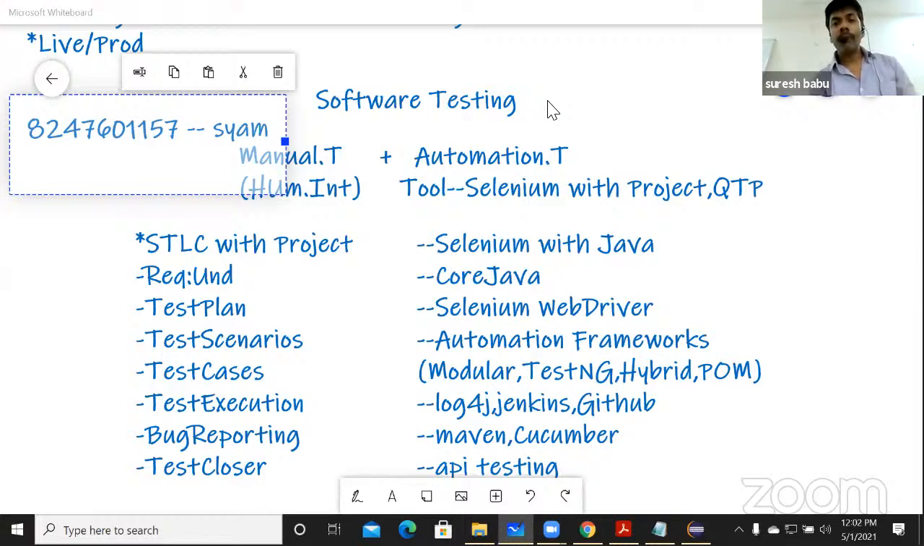Yes. The people who already have manual testing experience can directly join the Selenium automation training. For that, you can contact the management team. They will give you the dates here.